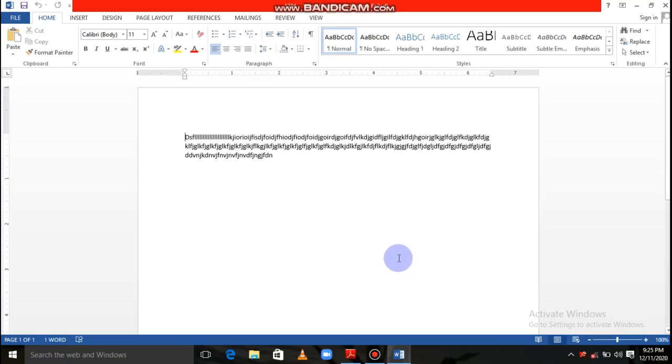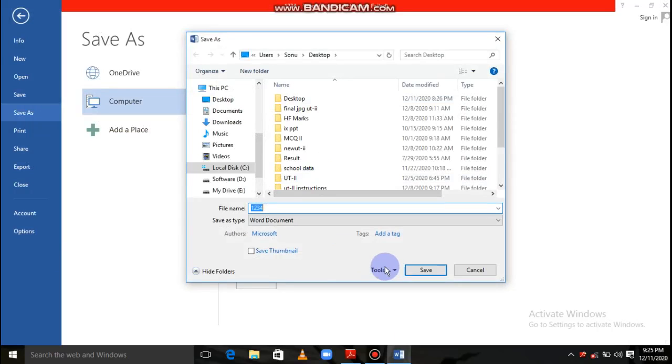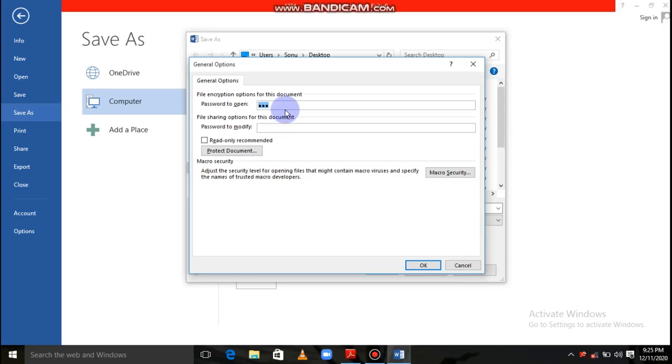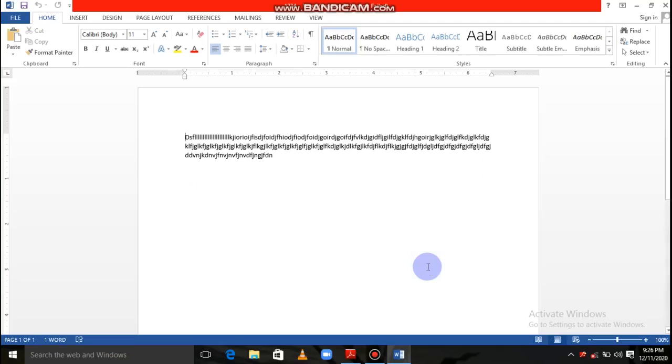And what are the easy steps? First, you need to click on File, click on Save As, and select the location. In the dialog box, you need to click on Tools, General option. Here you need to provide the password, click on OK and click on Save. So this simple step you need to follow if you plan to save your file with password.